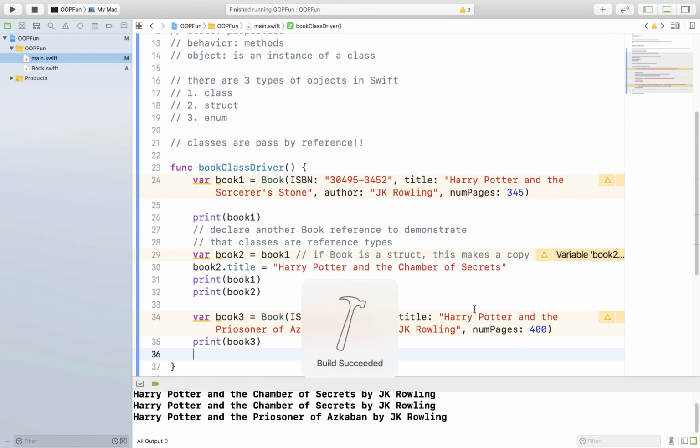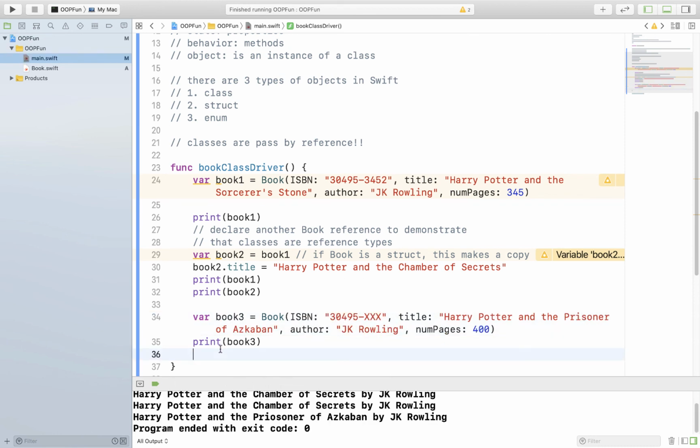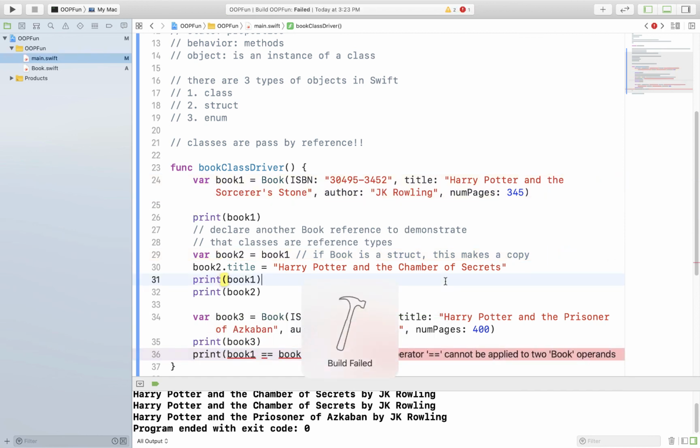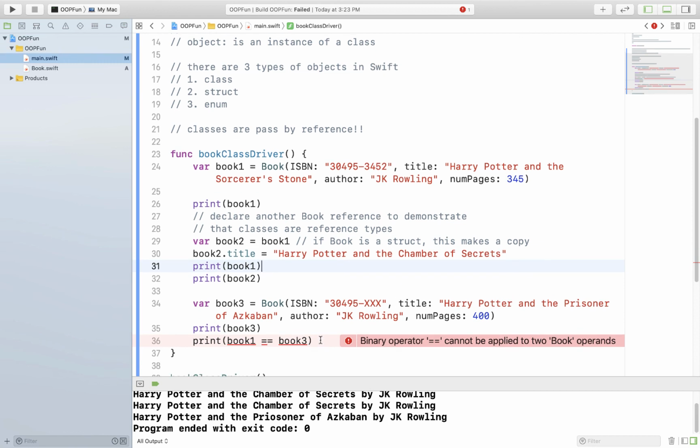and we'll print out a little comparison here. Let's print out, say, book 1 equal to book 3, for example. Okay, so I'm getting an error here saying that the binary operator equality cannot be applied to two book operands. Okay, so fear not, now that we know about protocols, we'll be able to fix this with the Equatable protocol.